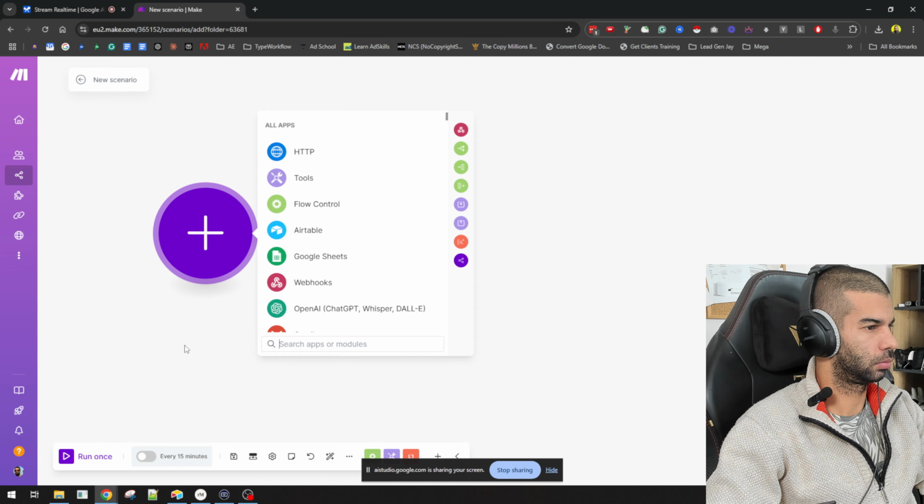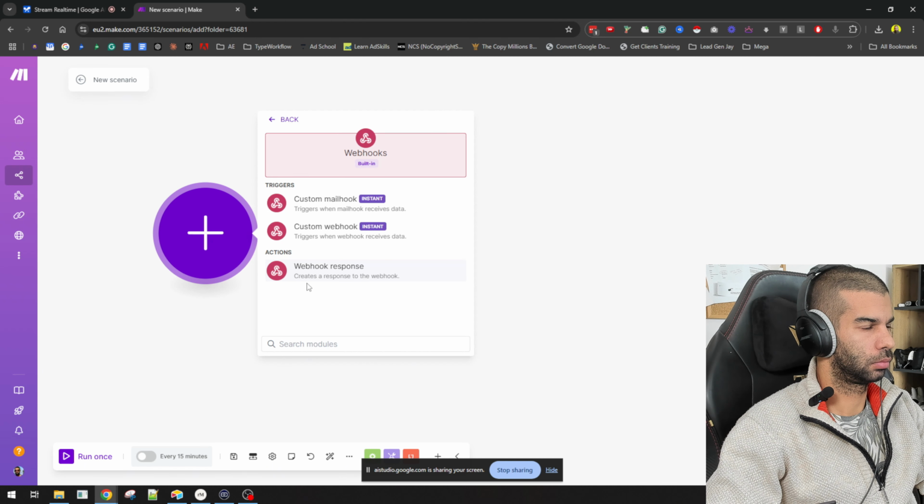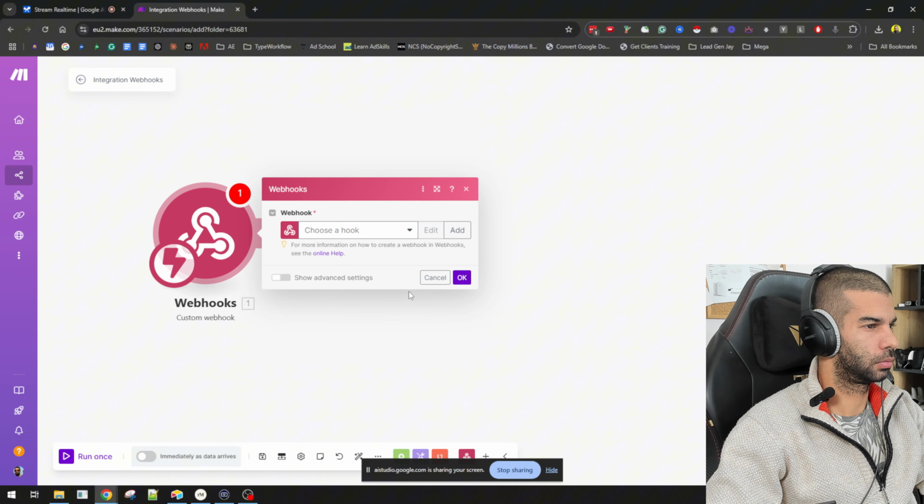To start, click the purple plus button and then select webhooks from the list of apps. From there, you can configure the webhook in response. Okay, what do I do now? Now you should click on the Custom Webhook option under the Triggers section, since you want the webhook to listen for incoming data. Okay. And now?